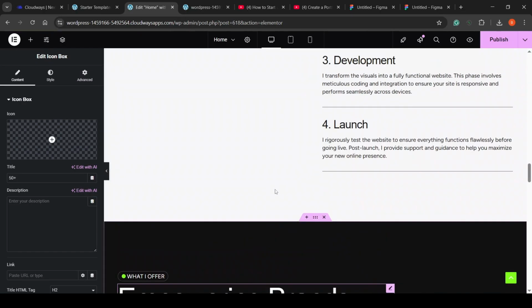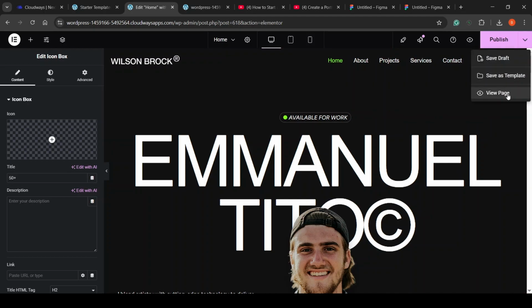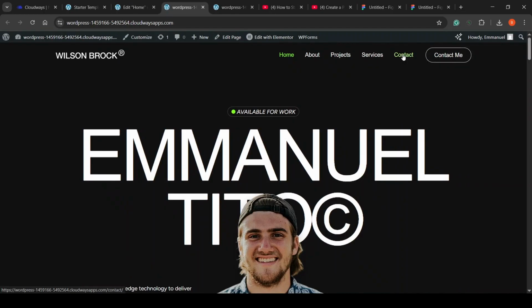So let's scroll up. Over here we have this contact me button. So let me show you how this is going to work. If you click on this button right now, you won't see any changes. But what we want to do is that when someone visits our website, we want them to be able to come over here, click on this button, and it takes them to a contact me page. So now let's do that. First, go over to publish and click on view page. Open this contact in a new page.